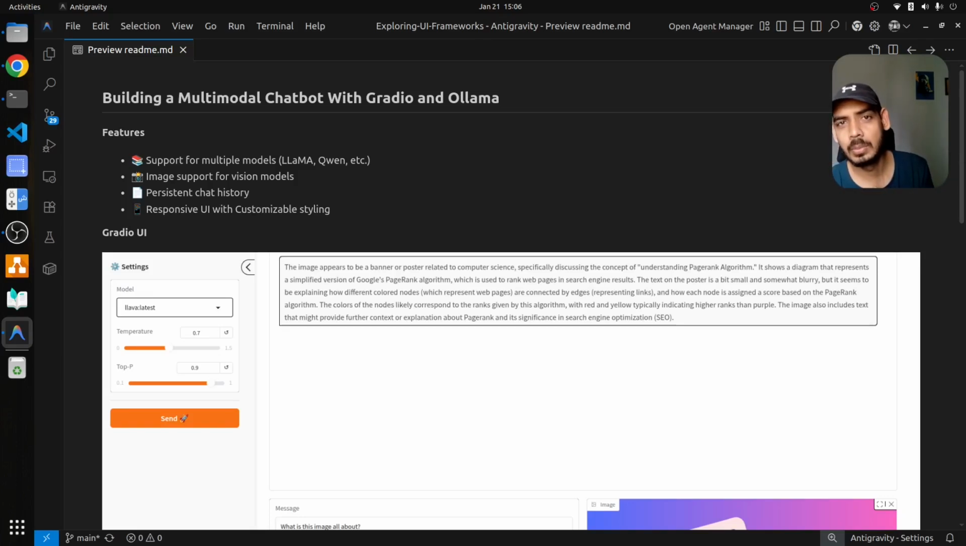In this video, we'll be continuing with our UI framework series for building generative AI applications. And today we'll be building a multimodal chatbot with Gradio and Ollama. So when it comes to features for this specific tool, we'll be supporting multiple models and we'll have image support for vision models such that we can understand what an image represents.